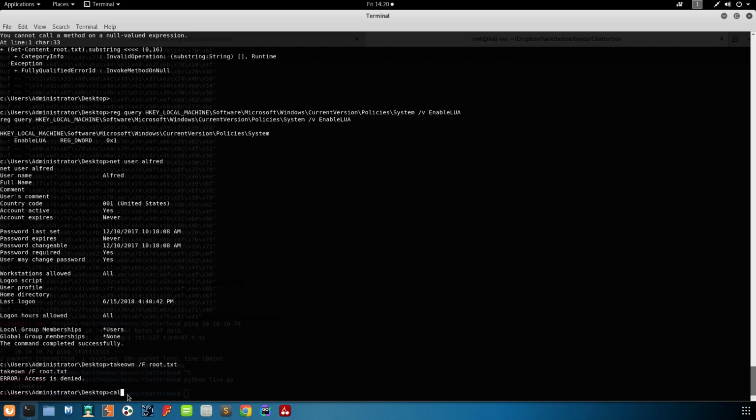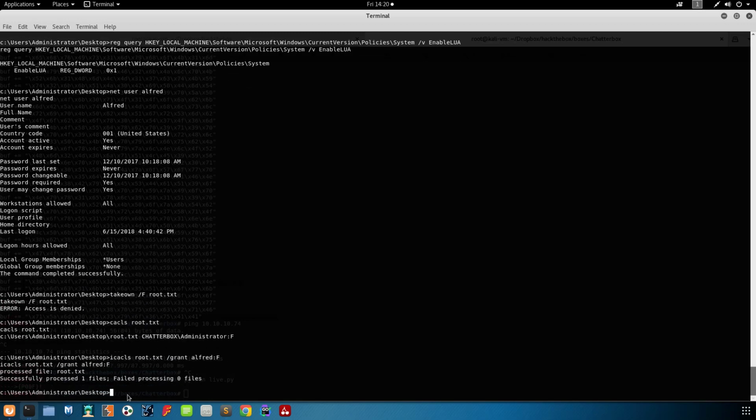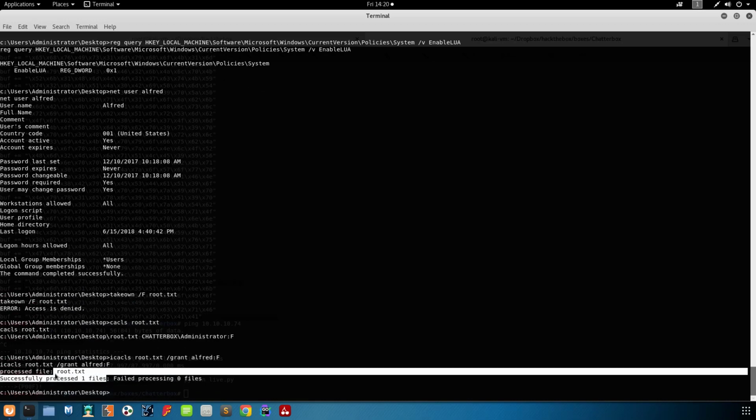Use icacls on root.txt. Administrator, Chatterbox administrator has full permissions on it. Achat root.txt. We can see we can grant Alfred. Let's give ourselves full permissions too. And so that actually looks like it proceeded. One file processed, 0 failed.